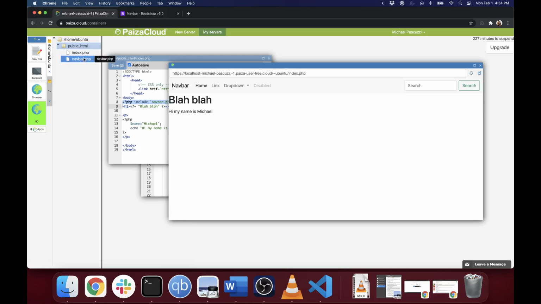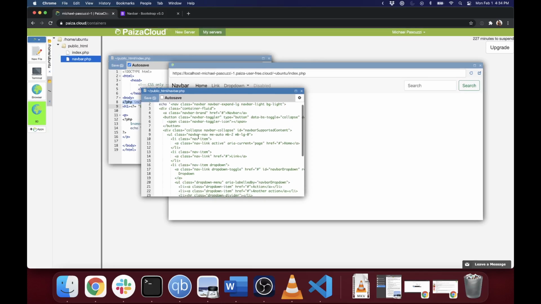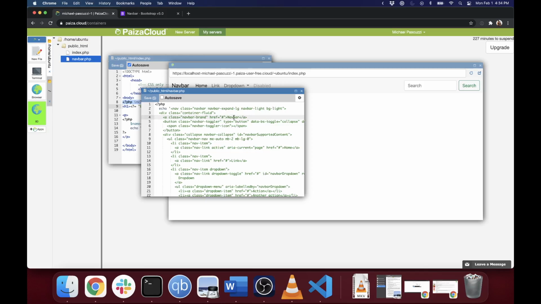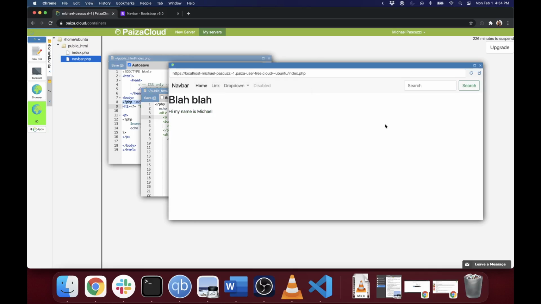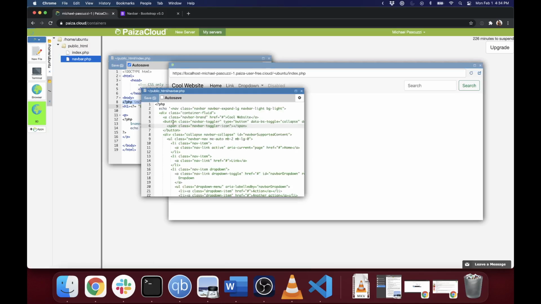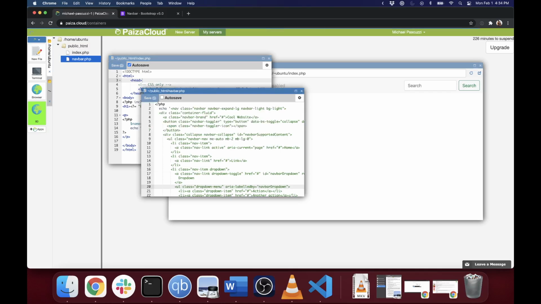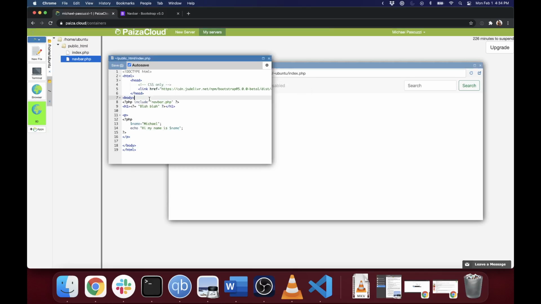And you can see that if I go into this file and edit something, let's say we change navbar to cool website, save it, refresh it, you'll see that it is this other file separate from the index file that's actually doing that. And you can do that wherever you have things that you want to carry across multiple websites. It's like you're making a little component.